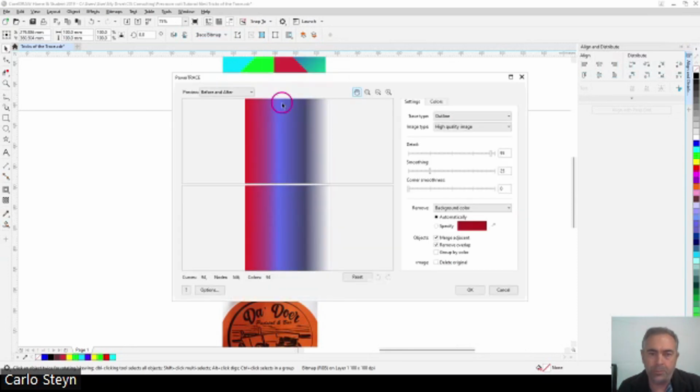So what happens is it looks for contrasting colors and it creates the lines accordingly. You'll get a preset of the detail, the smoothing, the corner smoothness. That normally is quite good, and you might want to adjust it a little bit, but I normally leave it as it is. I just want to untick that.